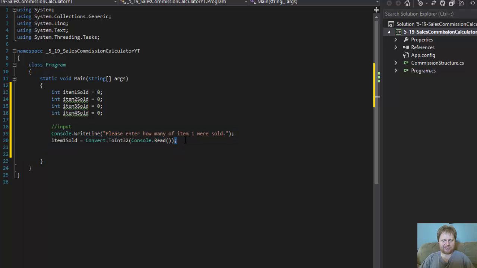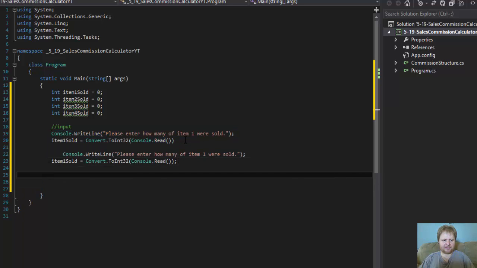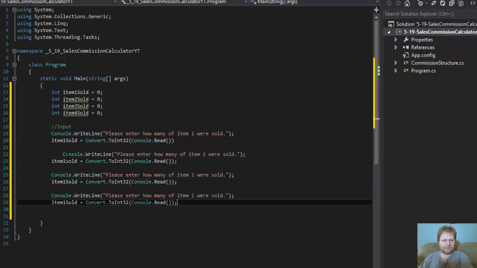So I'll just copy paste it. 1, 2, 3. So this will be item 2. This will be item 2. This is item 3, of course. Oh, I forgot a semicolon there. 3, and this is 3, and 4. So the user will enter the sales.